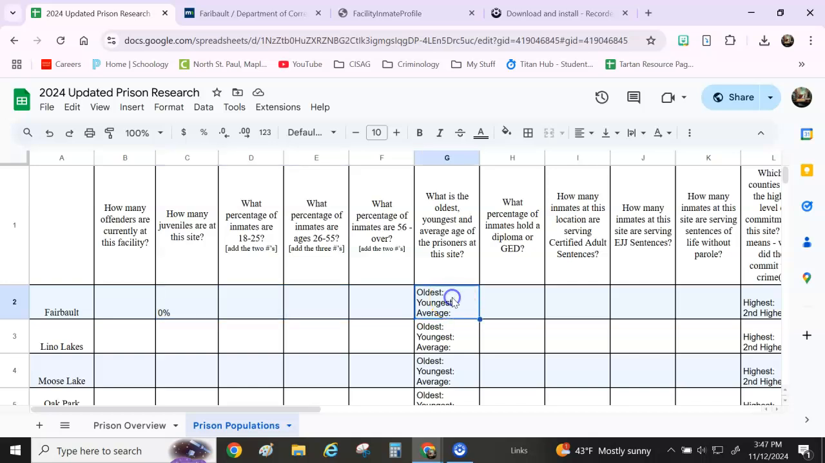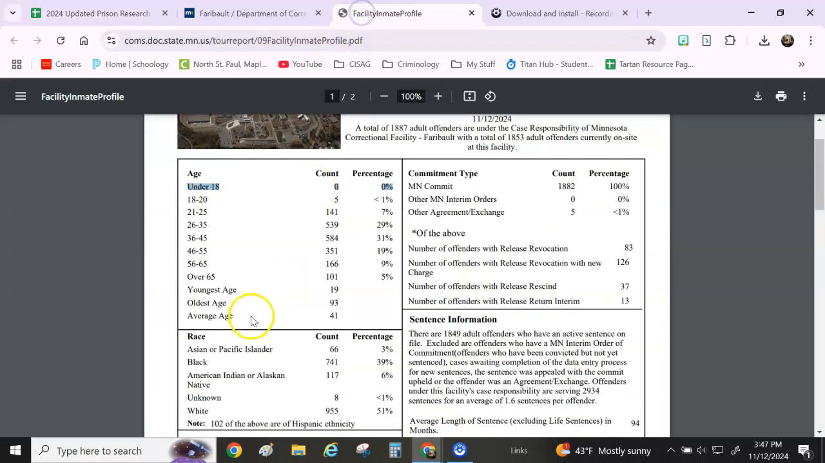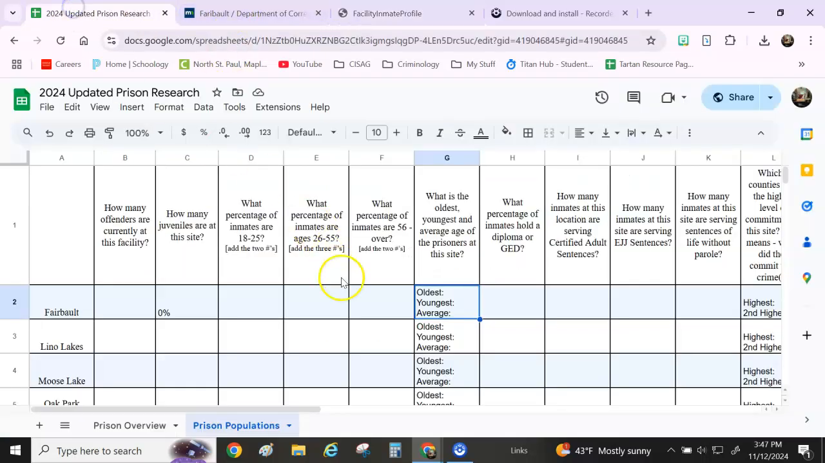The next one is talking about the oldest, youngest, and average age of our inmates at these facilities. That is in the same box. Here, our youngest at this facility is currently 19. The oldest is 93, and the average is 41. So I would be putting that information into this box with these headers.